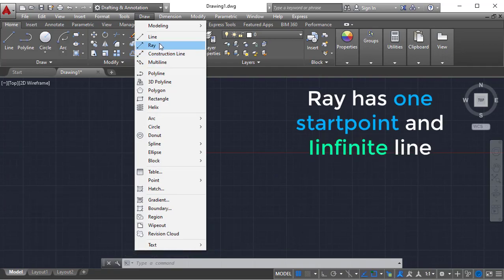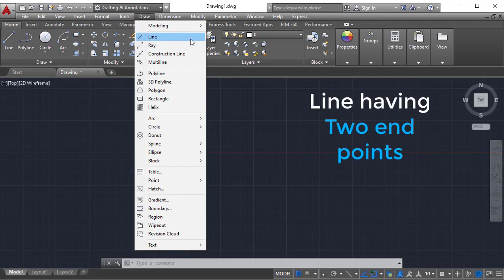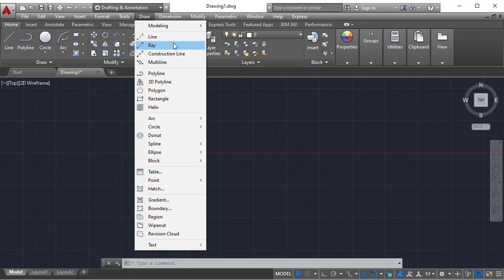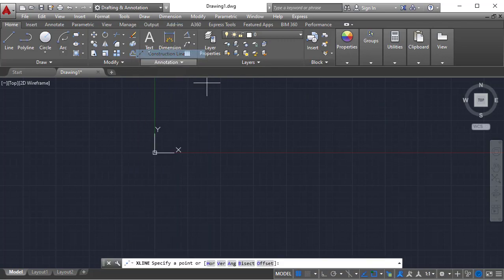A ray has one start point, and an infinite line has no endpoints. This is the manner in which you can remember all these three models. And in the construction line, you can observe 5 different sub options: horizontal, vertical, ANG meaning angular, bisect, and offset.